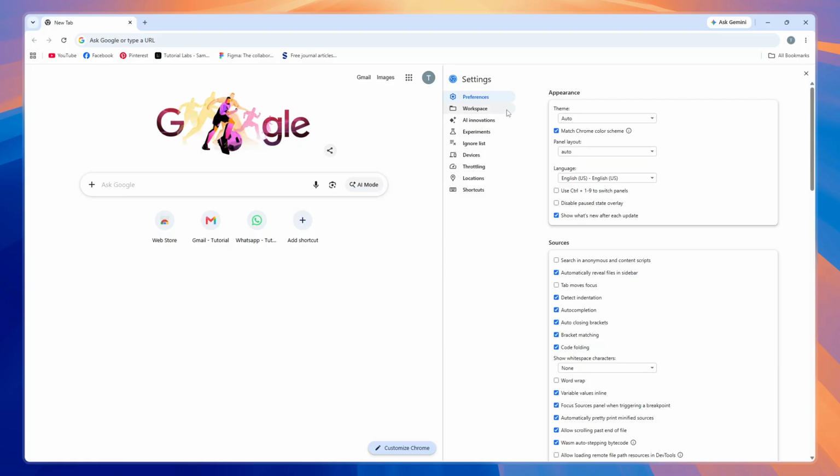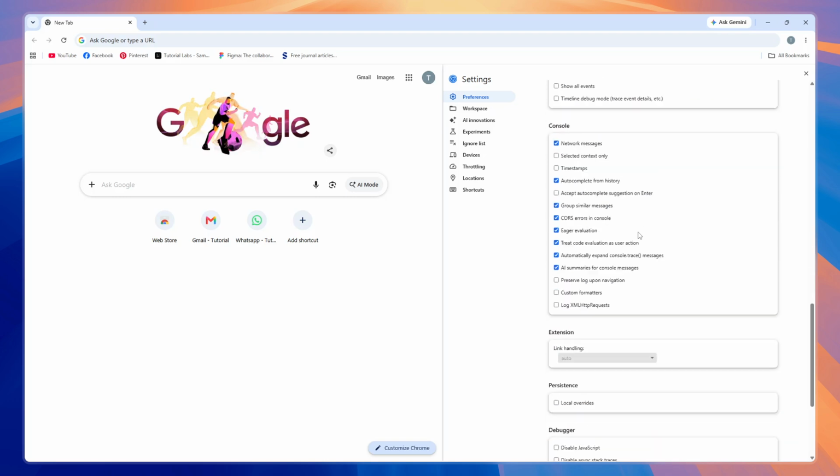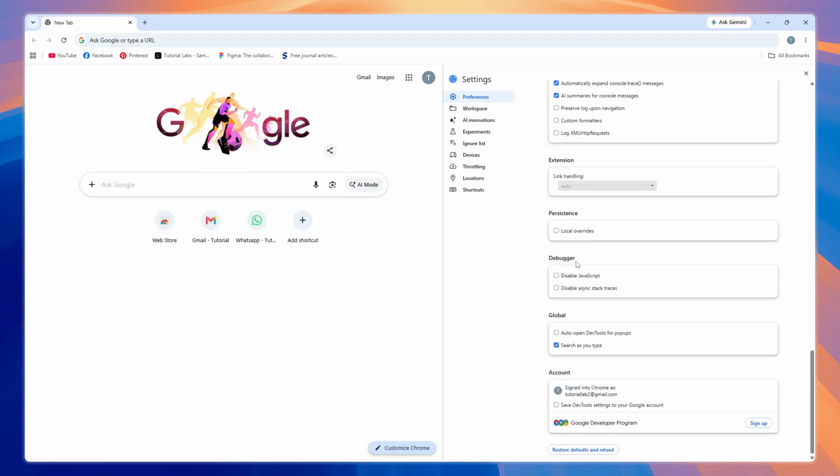Now scroll down through the Preferences section. You're looking for a specific area labeled Debugger. This section contains settings related to how Chrome handles JavaScript debugging and execution. Keep scrolling until you spot this Debugger section.